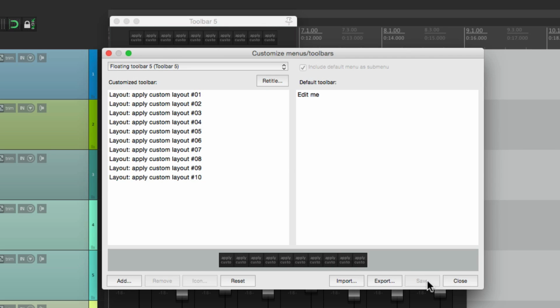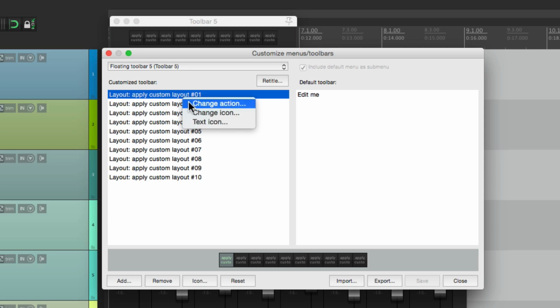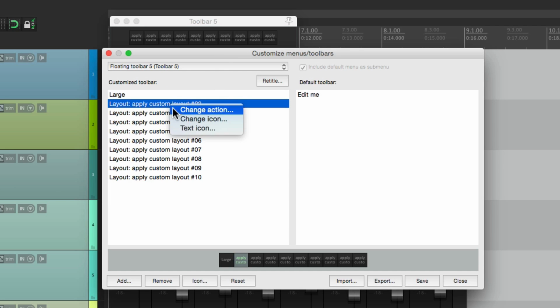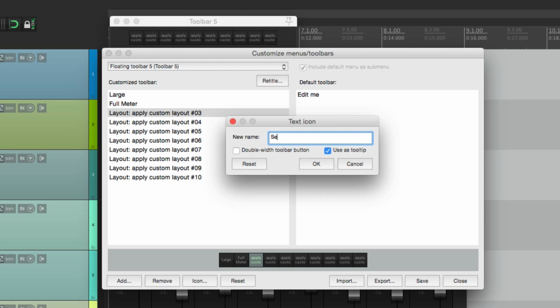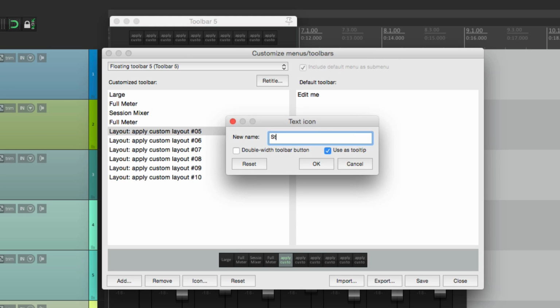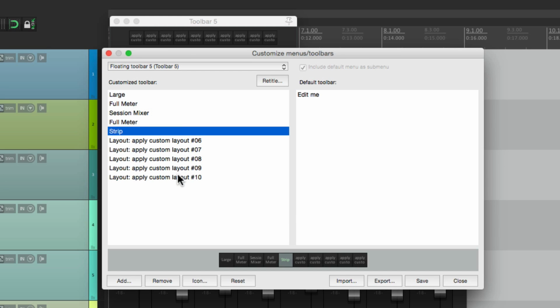So now if we save it, we have a toolbar that looks like this, with all these buttons that'll perform those actions. But let's name them so we can see what they do. Let's double click them. Choose text icon to name them. Remember, this first one is the large track control panel. Then the next one is the full meter. Then this one is for the mixer, the session mixer, the full meter. And finally, the strip. And if you remember, these ones are duplicates of these, just on selected tracks.